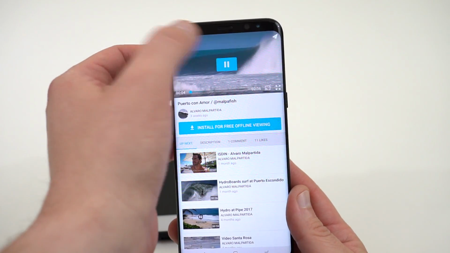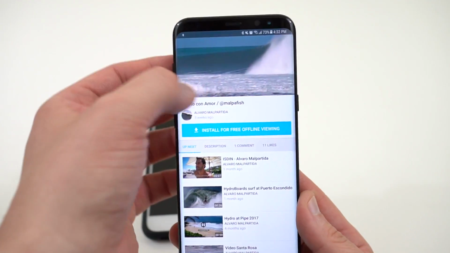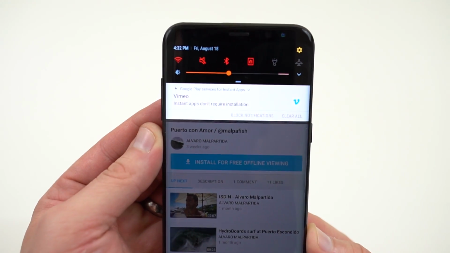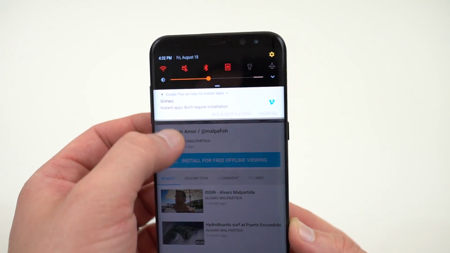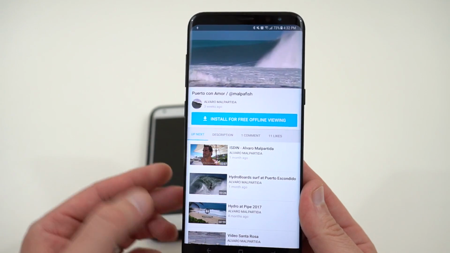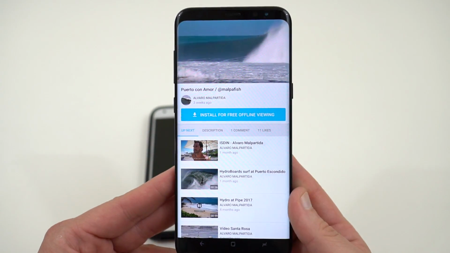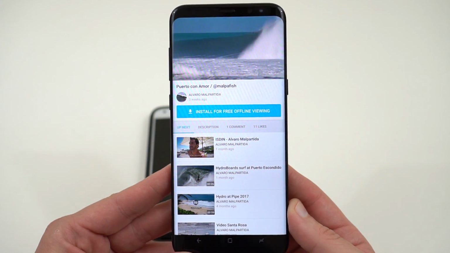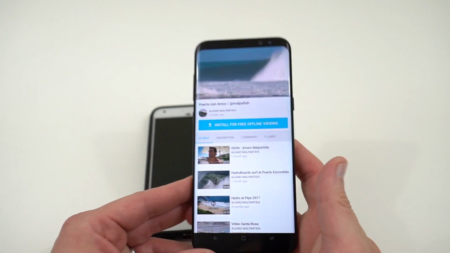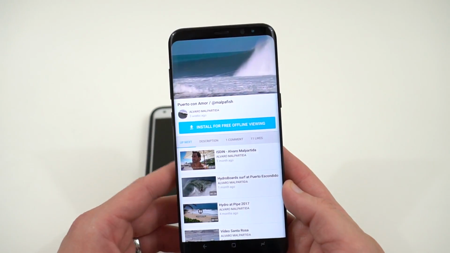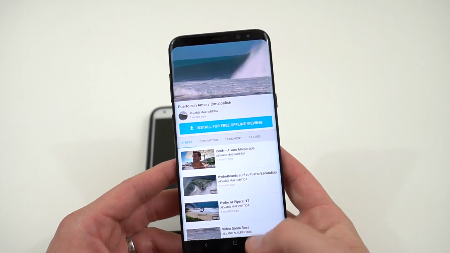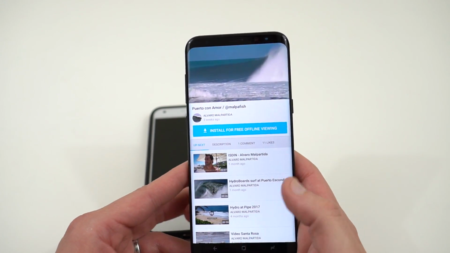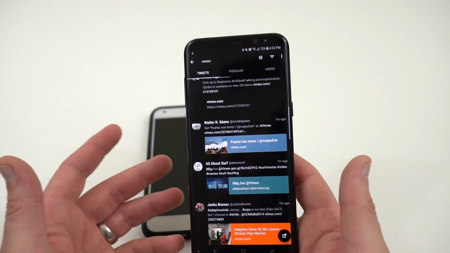Now, once again, you can notice that it is the Android Instant app. If you go to your notification tray, you'll see right there that you're using an instant app, doesn't require installation. They tell you can install for free offline viewing if you want to download the videos to view later. Now, that's a great way for the developers to promote the possibility of people downloading their app and getting further installs. But if you don't want to, it's great for you because you don't have to save that app on your phone.